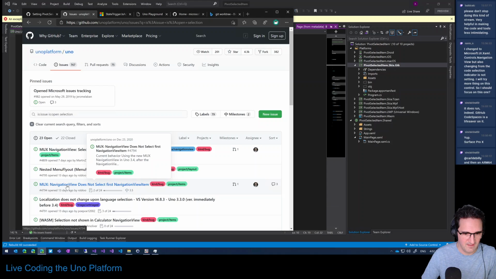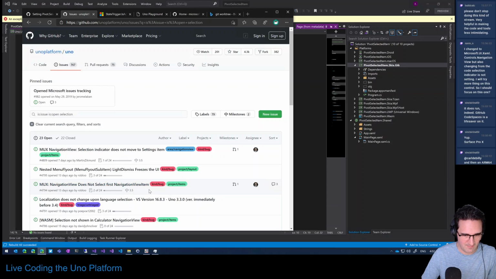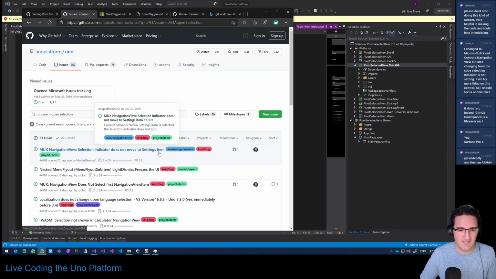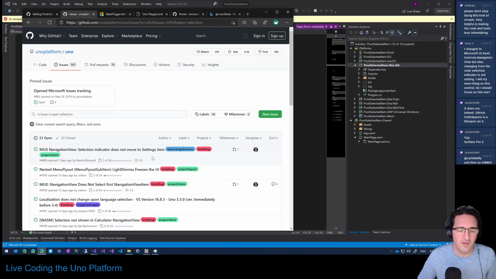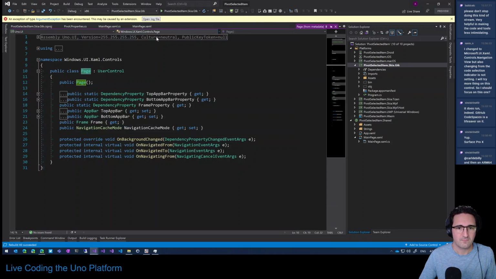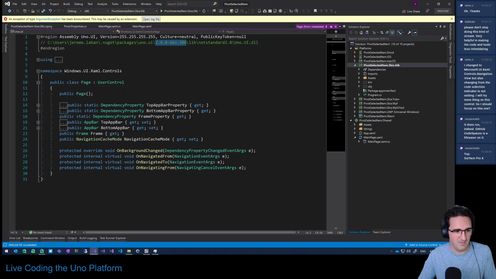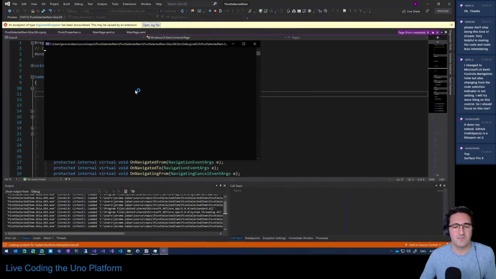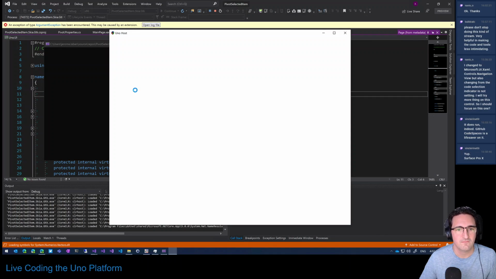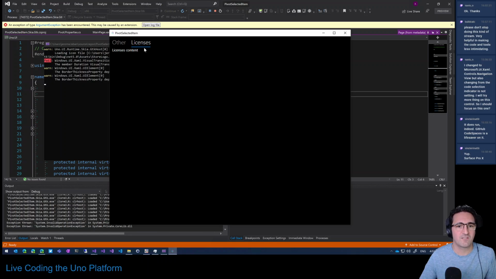See, there's a navigation view does not select first item, and there's also selection indicator does not move to settings item. So it's probably related. You can follow those two issues, and if it's actually not that, don't hesitate to put another one so we can track it and take a look. So let's see. See, now it's using the right one. It's using 340 dev 306, which is the one that's supposed to be there. So if I run the application again, does it work now? Yes, it works. Licenses is the second item to be selected, and it does work properly.